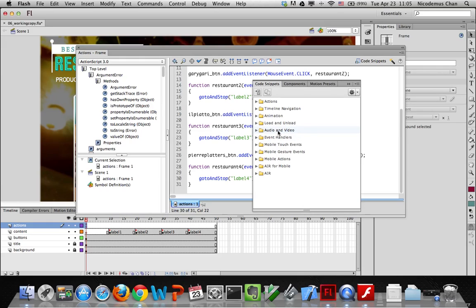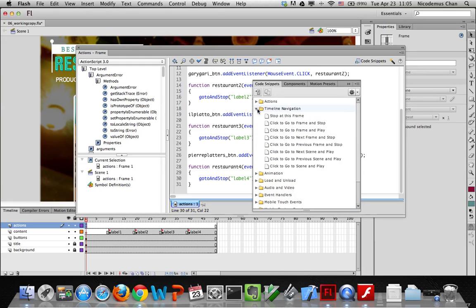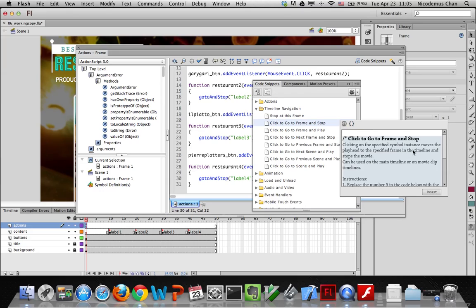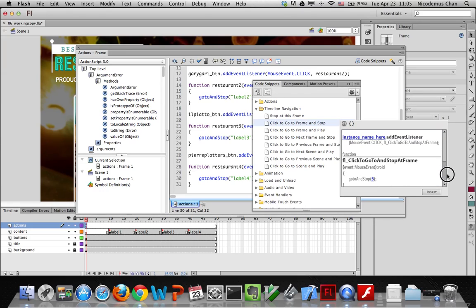The different folders describe their action. So we open and expand the folder called Timeline Navigation. We're going to select Click to Go to Frame and Stop. So we're going to select this one over here. This is a description button. Clicking the object moves the playhead to the specified frame and stops. Now if we click the code button, this is actually the code that we're going to be using here.